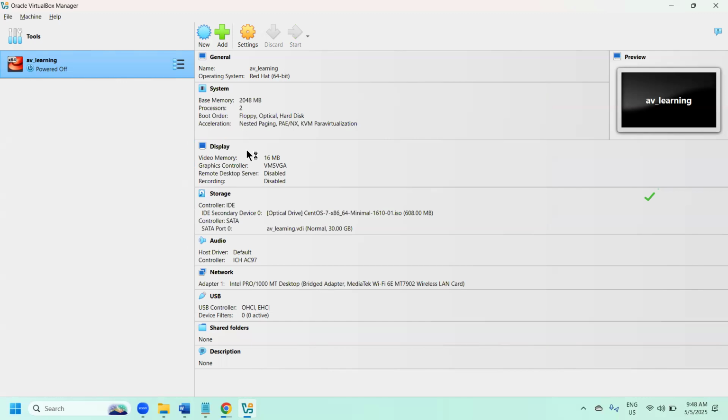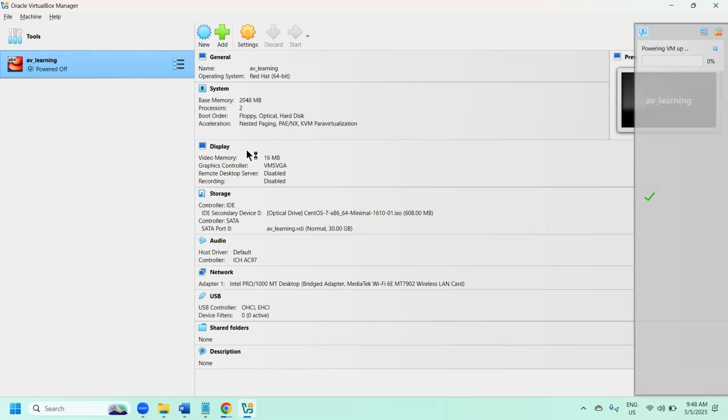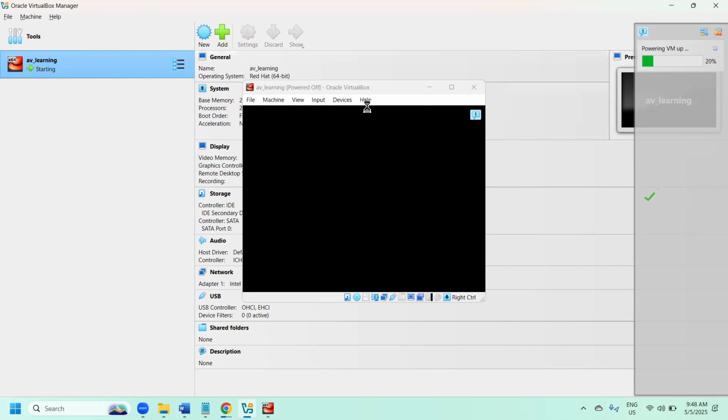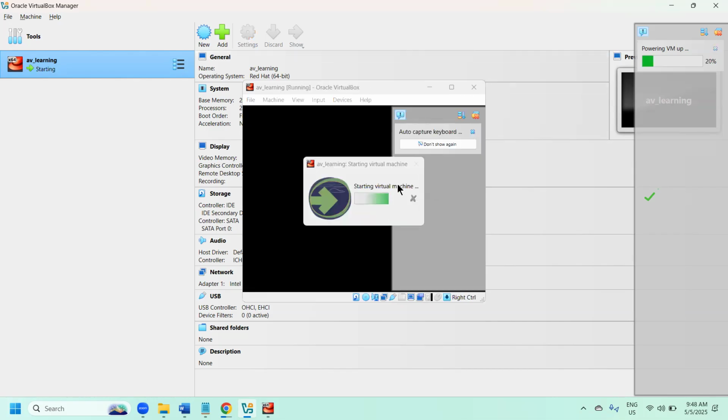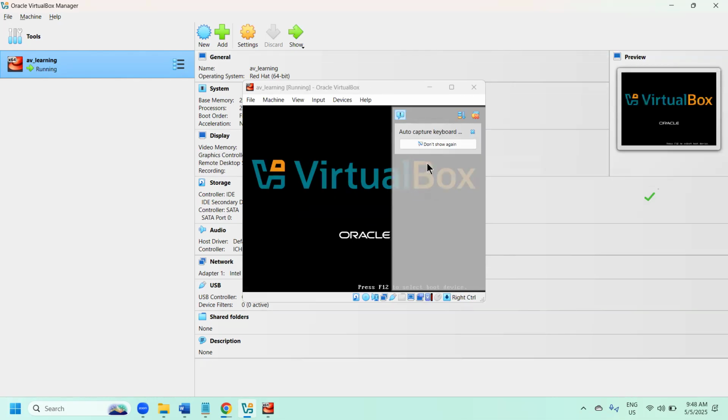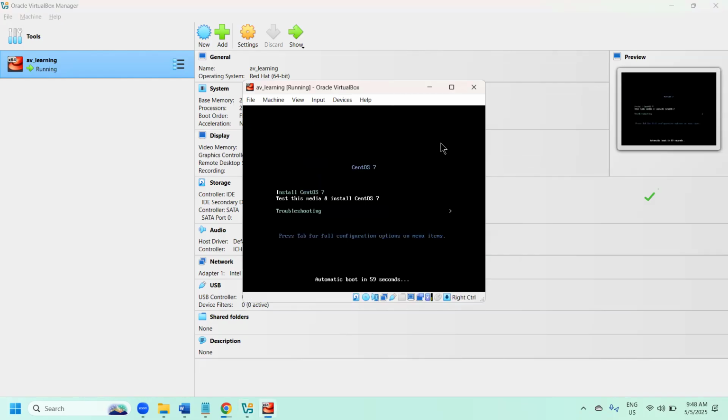Once you click on the normal start, very first time, it will try to do the setup. Powering off the VM. It may take some time, and after that you are getting, starting the virtual machine. So VirtualBox. Don't show this again. So CentOS 7, installing CentOS 7.